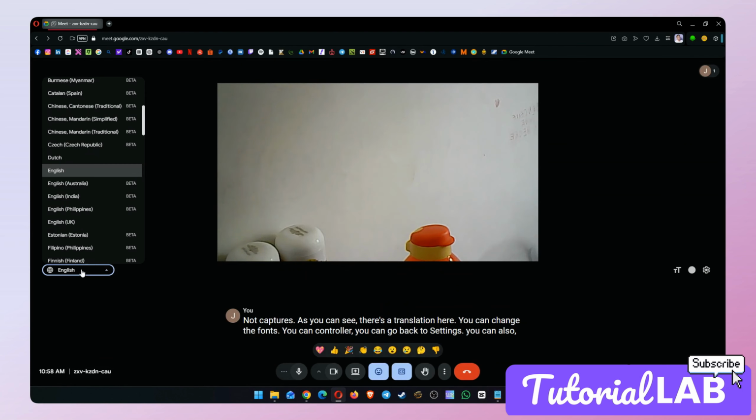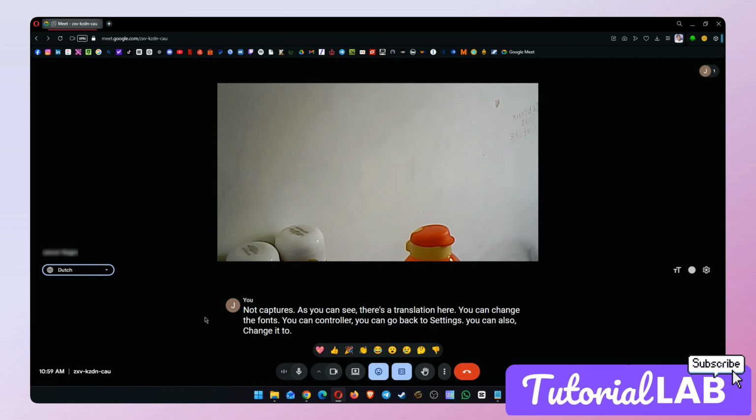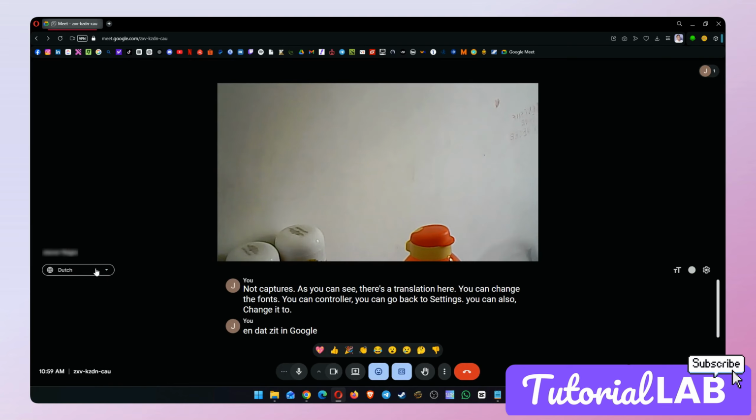You can also change the language to Dutch, for example, so that the captions are translated into Dutch and will appear on your screen. With these tools, we can follow the conversation in real time and collaborate effortlessly across languages.